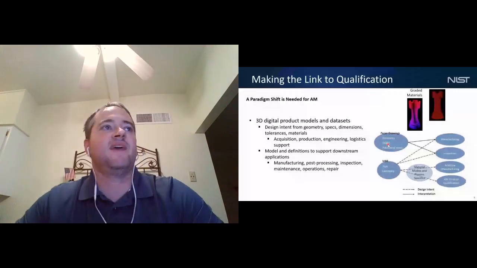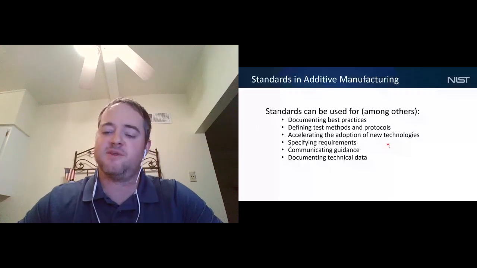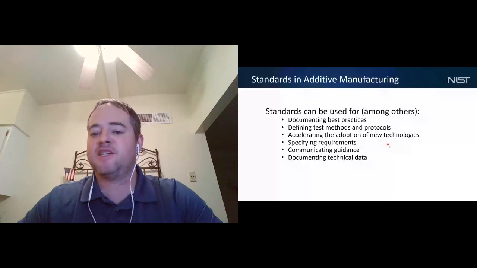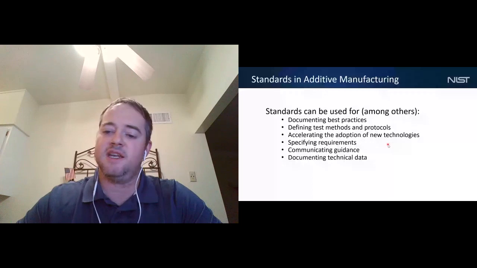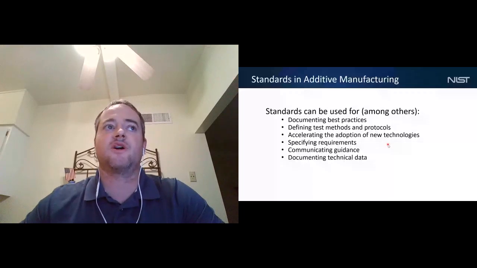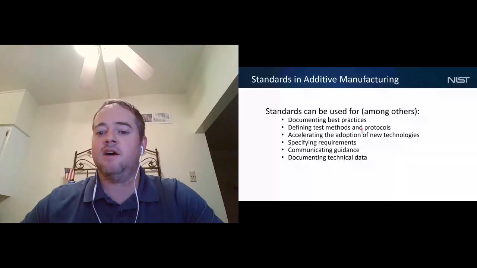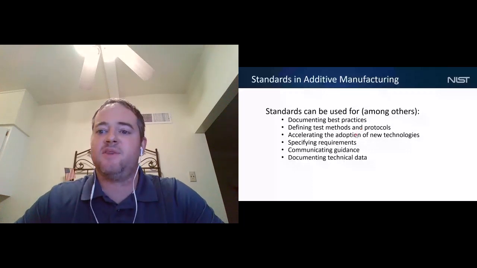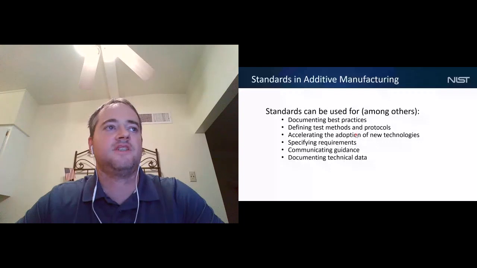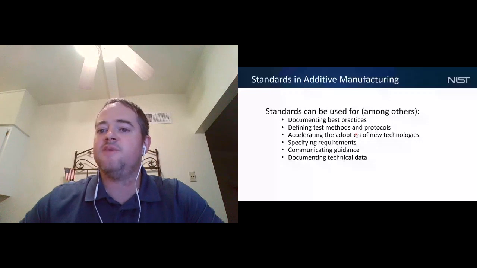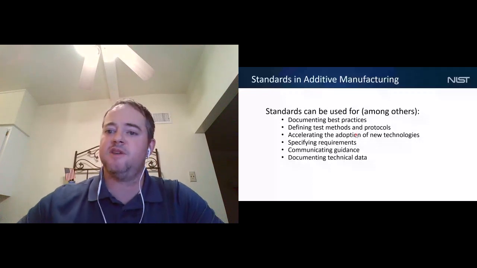So, standards in additive manufacturing. We heard a little bit about standards from the last presentation, and I'm pretty sure we're going to hear a bit more tomorrow. Among other things, standards document best practices. We do quite a bit of that underlying work at NIST, looking at design rules, design guidelines, and testing as well. They define test methods and protocols, and accelerate the adoption of new technologies. They also specify requirements, communicate guidance, and document technical data. These last three are where I'm going to focus for the remainder of this presentation: specifying requirements, communicating guidance, and documenting technical data, and just the communication amongst people.